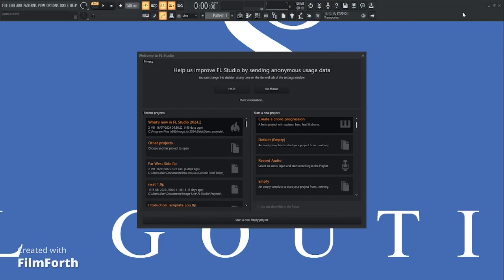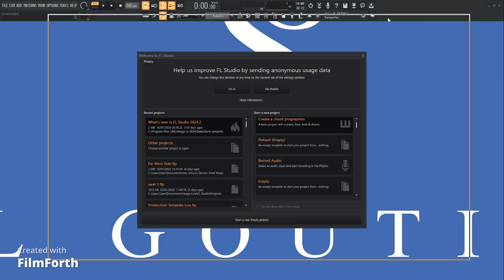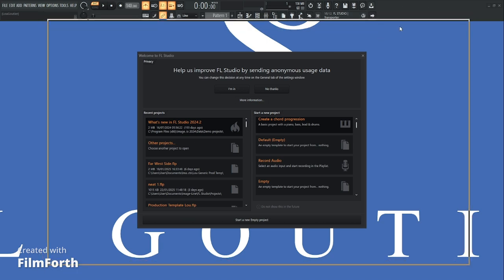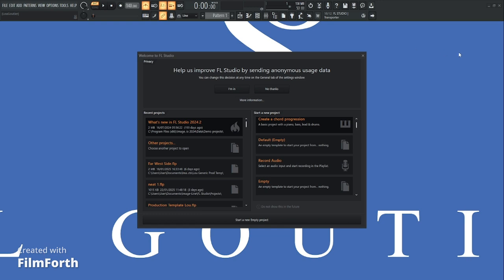So today we're gonna go over making a template in FL Studio. We're gonna keep it basic. So today is really just a production template.